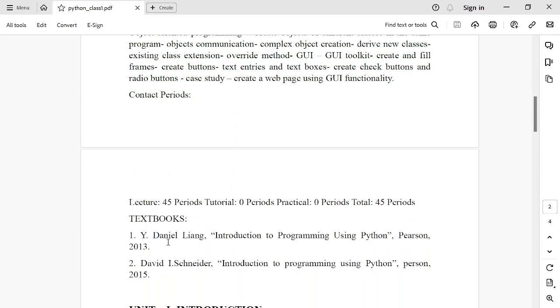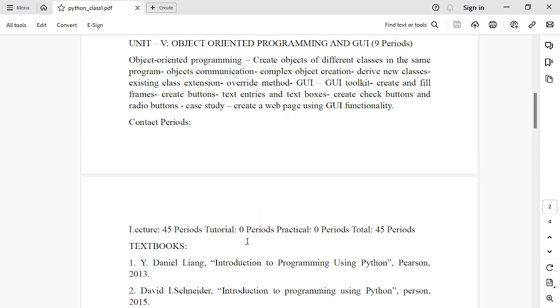So all 5 units are covered in Daniel Liang's book. The textbook is named Introduction to Programming Using Python.